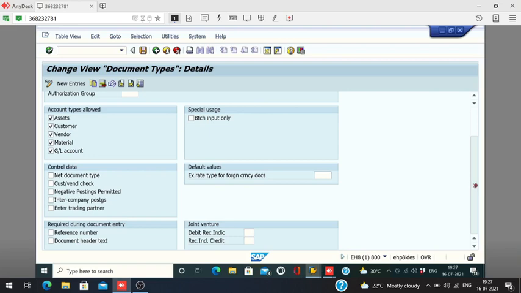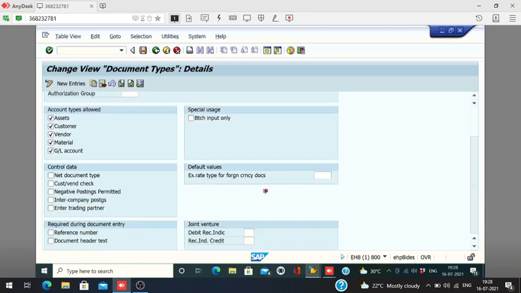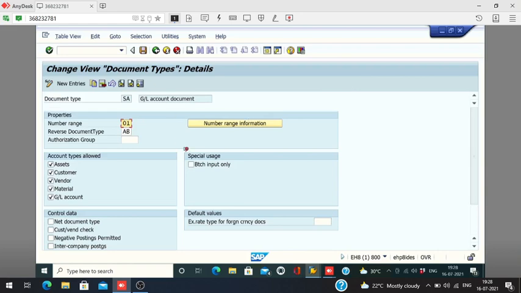Okay, now see required entry, you can see the reference number is required. Reference number is nothing but the bill number. Document header text is nothing but narration. If you tick this item, it will be required at the time of account entry posting, but we are keeping it blank because we don't need that as of now. So we are putting the number and information. Click on this number and information.